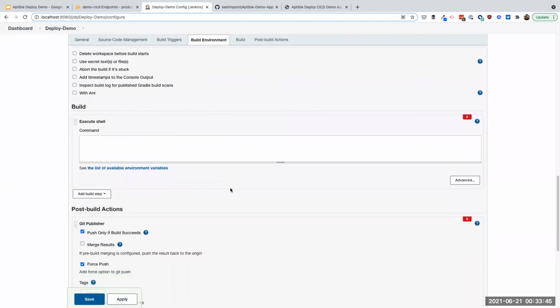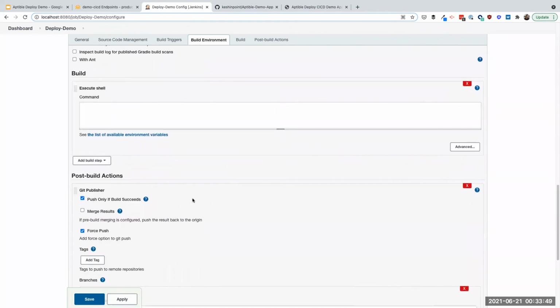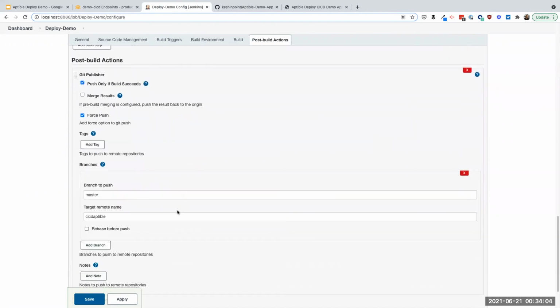From here, I've added a few post-build actions. One is I've made sure that it only pushes new code when the build succeeds. This way, if you're having any sort of tests that are running as part of your CI system, you can ensure that only healthy code that's passed all those tests gets pushed. And I've also specified the exact remote it has to be pushing to. In our case, we want to be pushing it to the master branch of Aptible when the build succeeds.